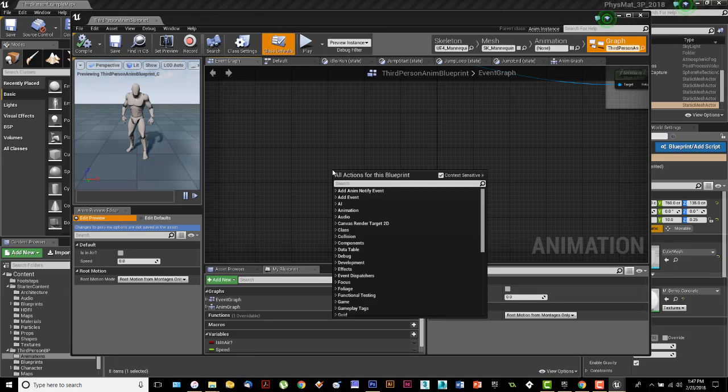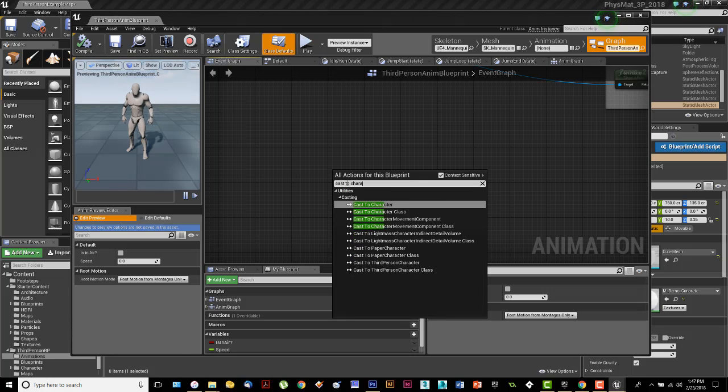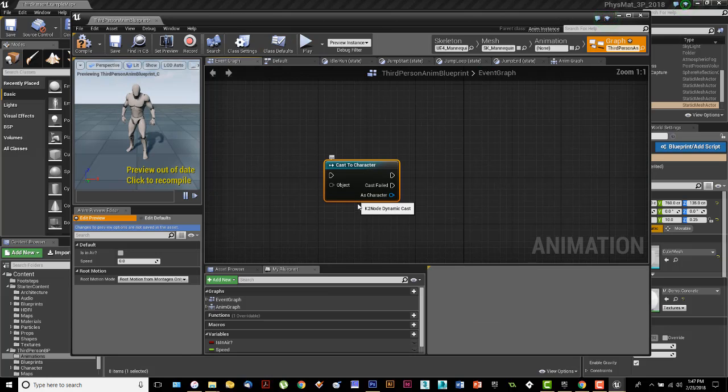First thing I'm going to do is I'm going to right click and I'm going to type in cast to character. And I'm going to add that in to start with. This is the very first thing that we're going to start with. I'm going to have more stuff before it, but this is a good place to start because this tells you exactly what we're doing. We are taking something and we are putting it on the character. That's what cast to character means. So we're going to be saying, we're going to create something and we're going to put it to the character. So we're going to start with that.